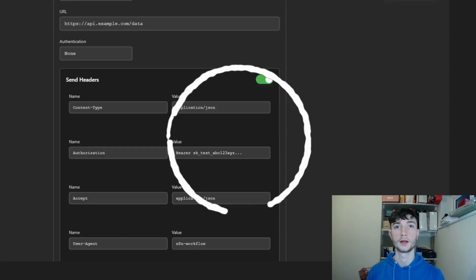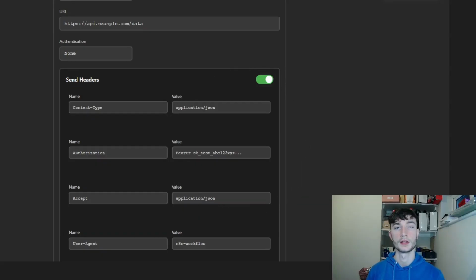So here's the thing about headers. Most of the time, N8N will do it automatically for you. But when you're working with custom APIs or troubleshooting issues, knowing how to manually set your headers is crucial.